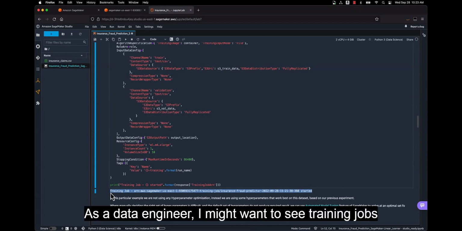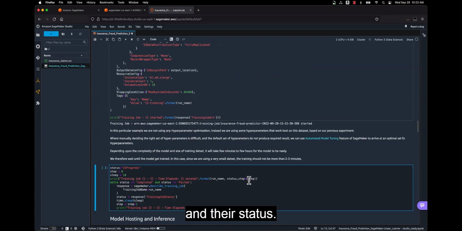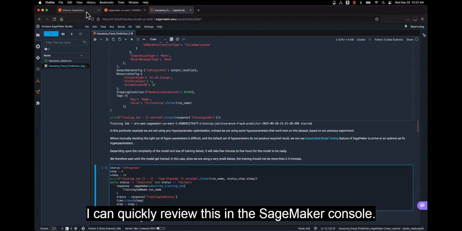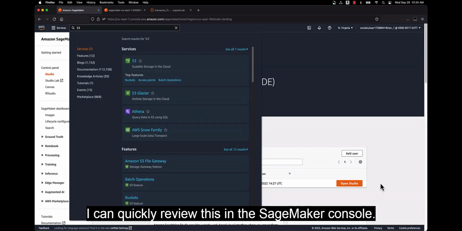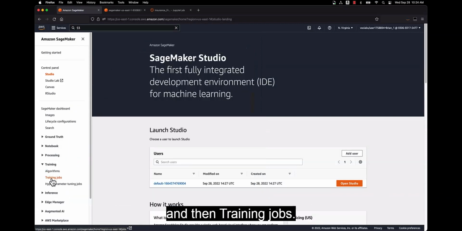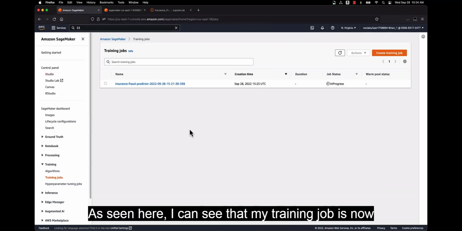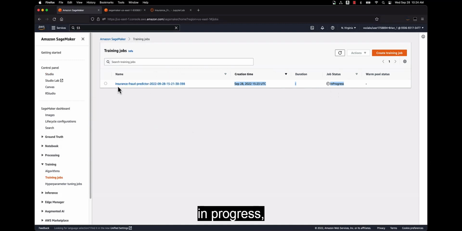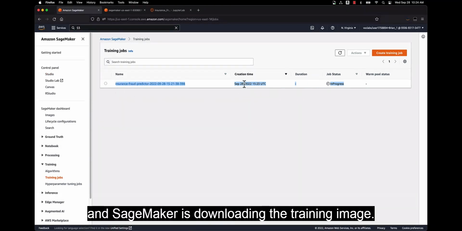As a data engineer, I might want to see training jobs and their status. I can quickly review this in the SageMaker console. In the navigation pane, I choose Training and then Training Jobs. As seen here, I can see that my training job is now in progress, and SageMaker is downloading the training image.